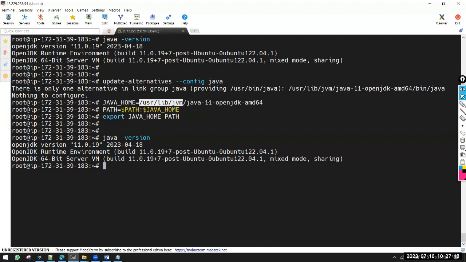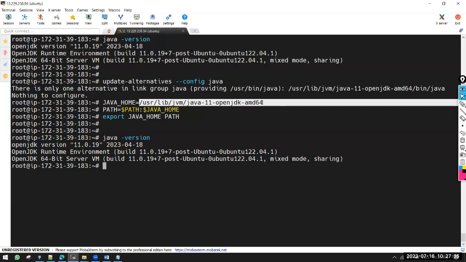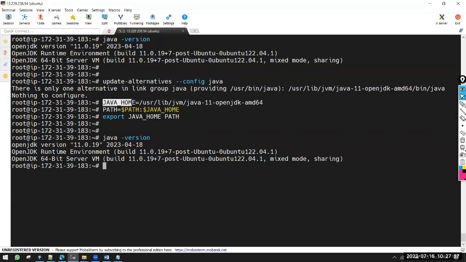See, this is the location where Java is installed, right? So we are going to go to the Jenkins global tool configuration and tell Jenkins that this is the path where Java is installed, so that whenever Jenkins requires Java, it will take it from this location. This whole path I have registered as one single name called JAVA_HOME.